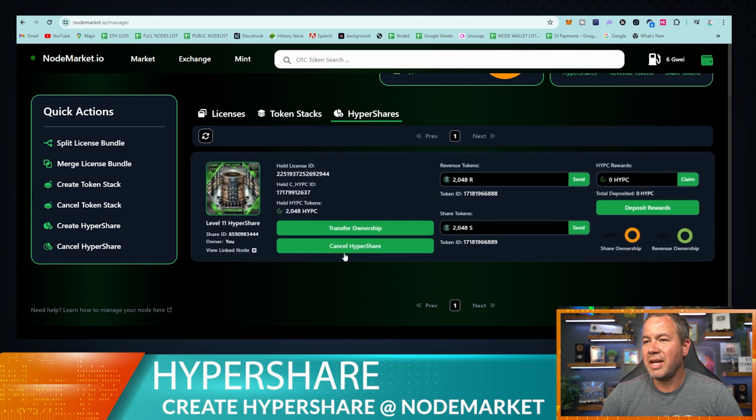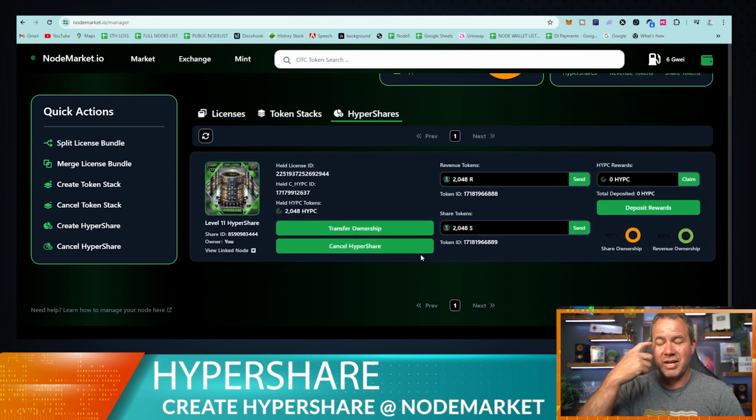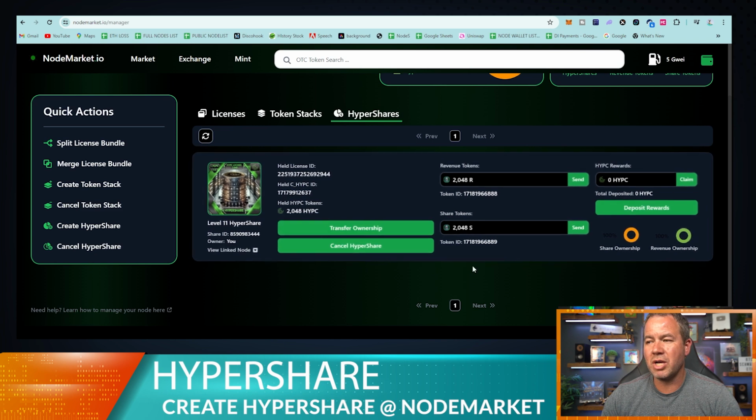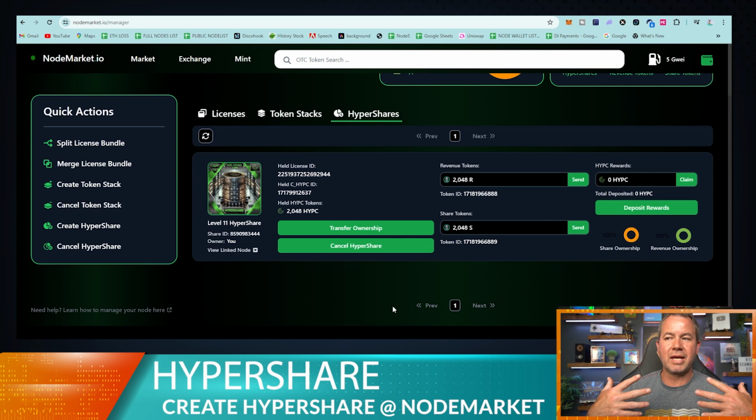So here's where we can see our HYPERSHARE. Now, we can transfer the ownership of this HYPERSHARE if we wanted. We could also cancel the HYPERSHARE, which would reverse everything that we just did. We can see our R and our S tokens here, and we can see any HYPERCYCLE rewards that have been deposited into this HYPERSHARE. As the HYPERSHARE owner, you have the ability to do that, but we're going to talk about all that stuff later. The purpose of this video is to walk you through creating a HYPERSHARE, and that is it.